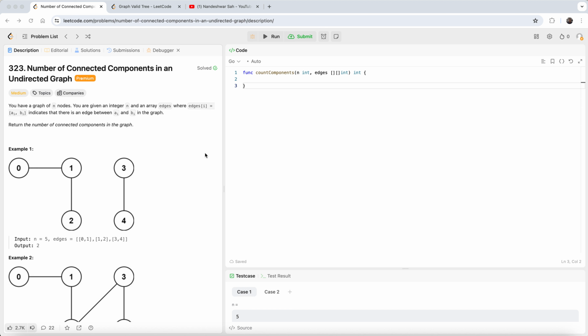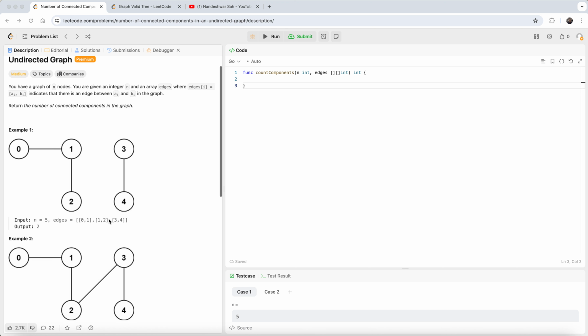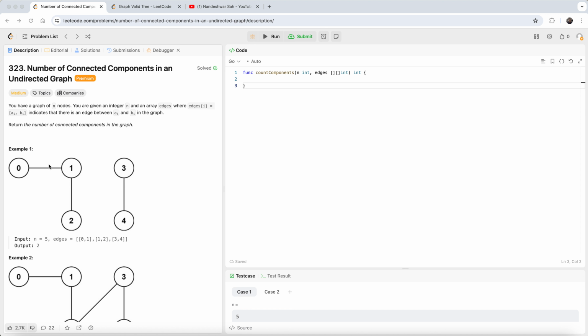Let's see another graph problem from LeetCode. This is a medium level problem. It's the number of connected components in an undirected graph. So this is an undirected graph where there is an edge from 0 to 1 or 1 to 0, and also 1 to 2 and 2 to 1, and 3 to 4, 4 to 3. So this is an undirected graph, and we need to return the count of connected components.